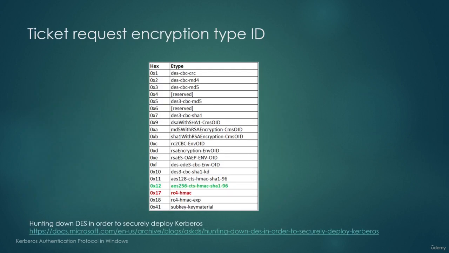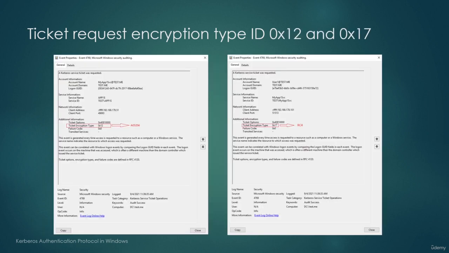Kerberos encryption types are listed here. We can use the hexadecimal code to identify any non-AES256 ticket request. Here we see two ticket request events. AES256 was used in one and RC4 in the other.